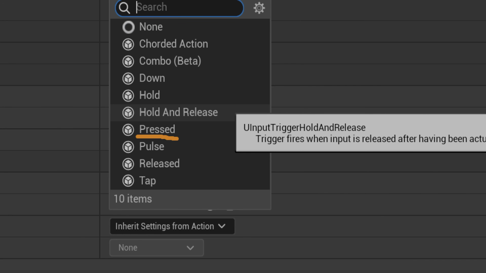Pressed is the initial press down of a button. So the difference between pressed and down is that with pressed, it only fires on the initial button press. It doesn't fire again and again. With down, it will fire at every single frame as long as it's being held down. We're going to skip over pulse real quick. We'll circle back to that in a moment, because a press also has its counterpart, that being released, which I don't think I need to explain at this point. It will fire when you release the key, so when you let go of it.